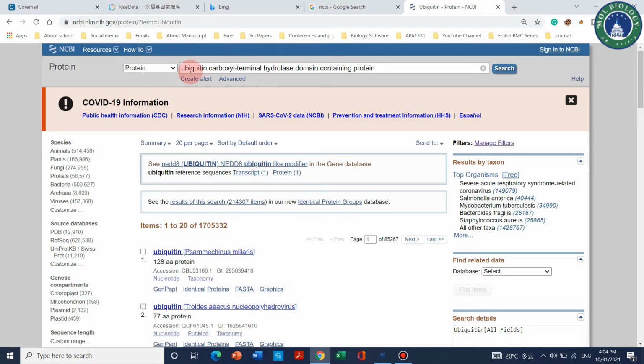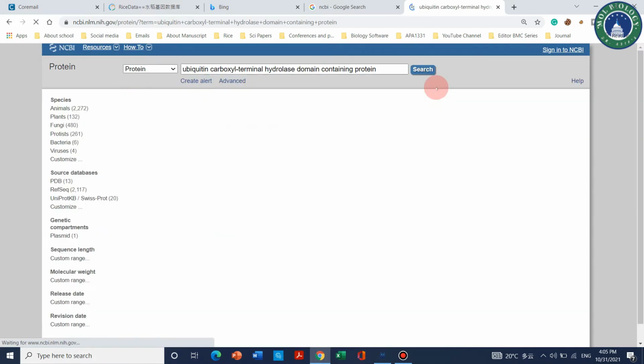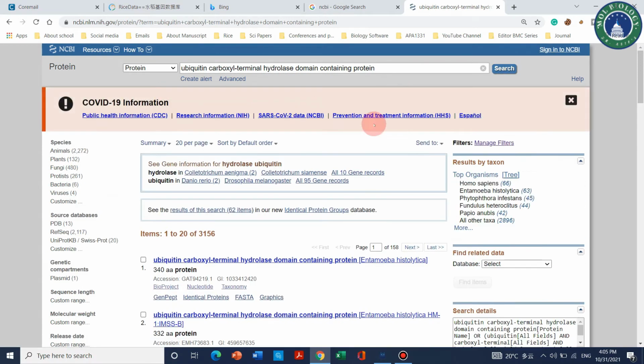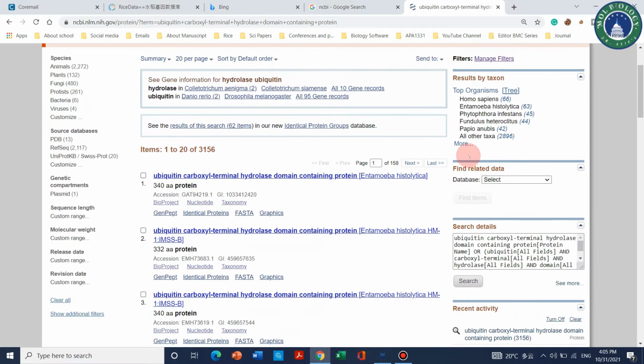Let's suppose in this example we are looking for ubiquitin carboxyl terminal hydrolase domain containing protein. Now I have specified the name, so we will click on search. It will just take a few seconds to update. Now we can see that the number of results has been reduced relatively; there are only 2896.